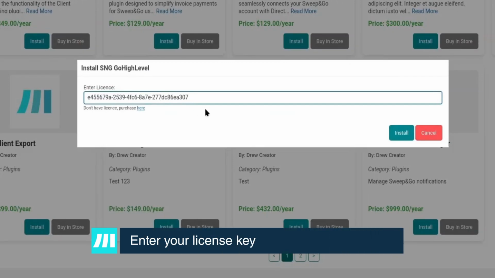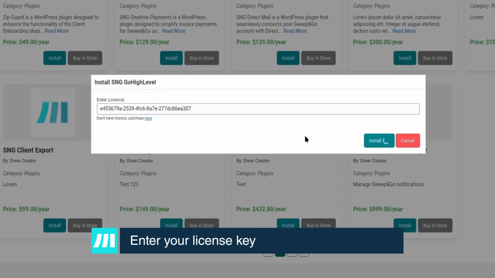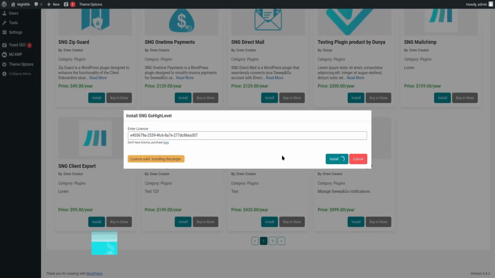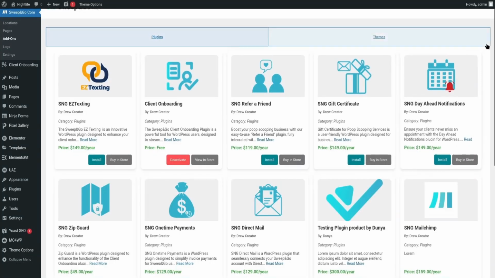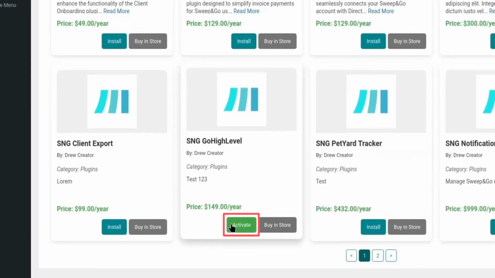In the pop-up window, enter your license key and after that simply click Install. After the plugin is installed, the page will refresh, find the Sweep&Go GoHighLevel again and click Activate to finish installation.